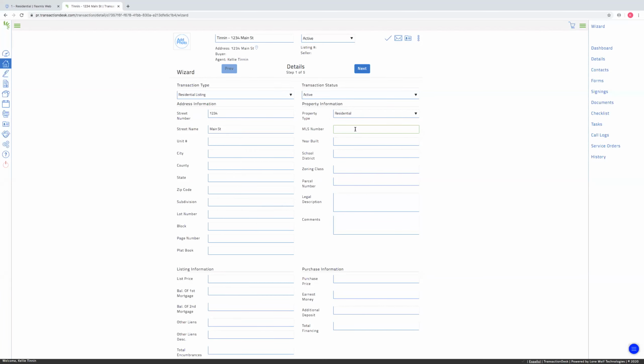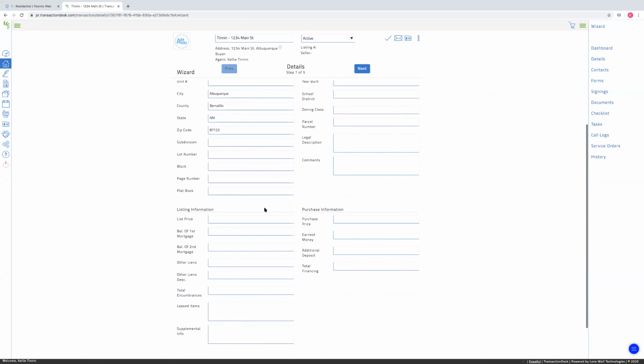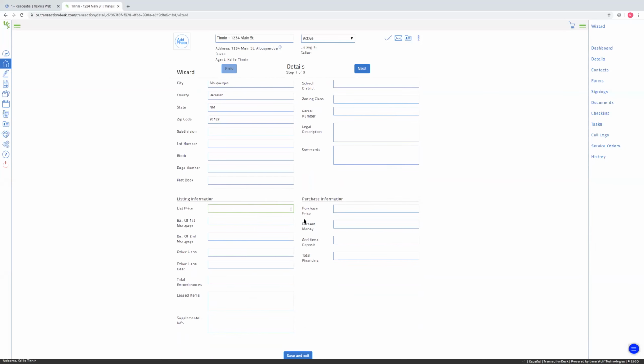Okay, so I can come in here, I can add the MLS number, I can add the year built, I can add as much information as I need to. County. 87123. Okay, I can add my listing information. So as I start to add the details here, when I start to create those listing forms or the purchase agreement forms, it's going to populate into my forms. So let me add some other details.